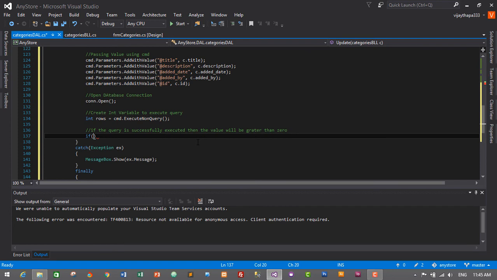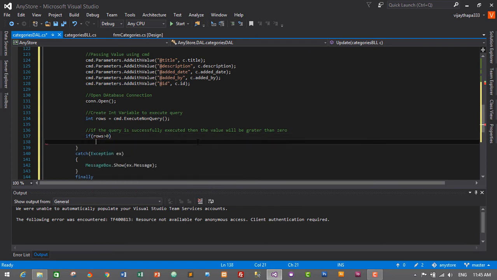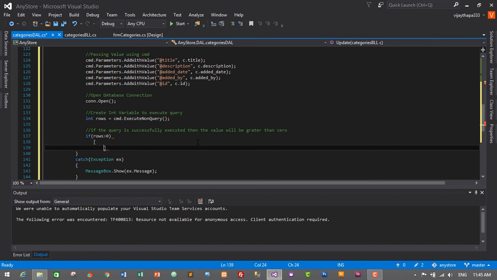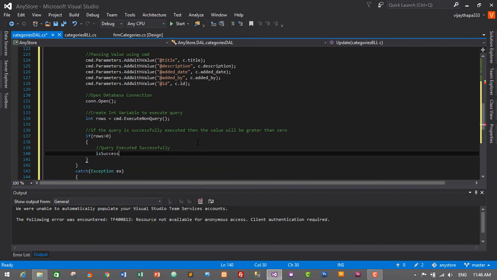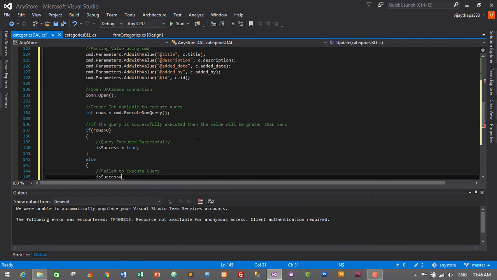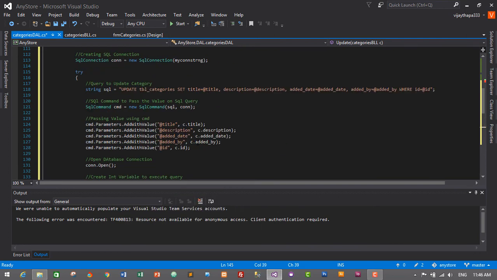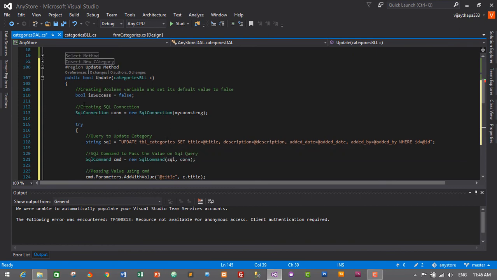So if rows is greater than 0, then executed successfully and the value of is success will be true, else fail to execute query and the value of is success will be false. So this is it guys, we have successfully created a method to update existing query.